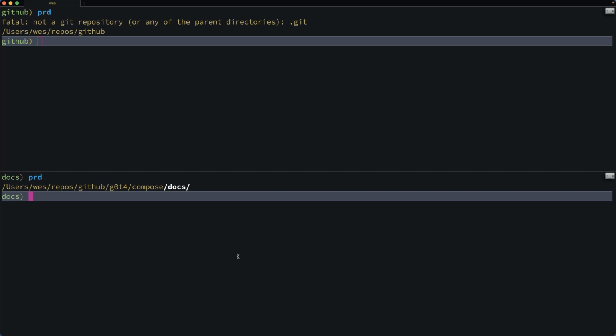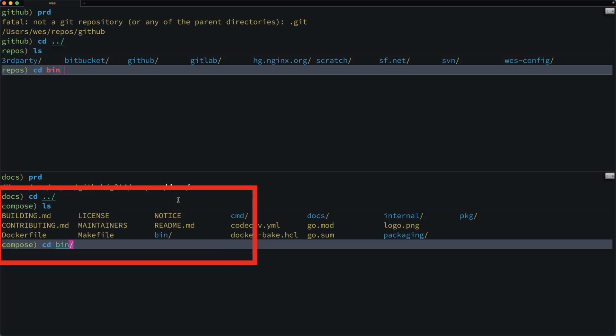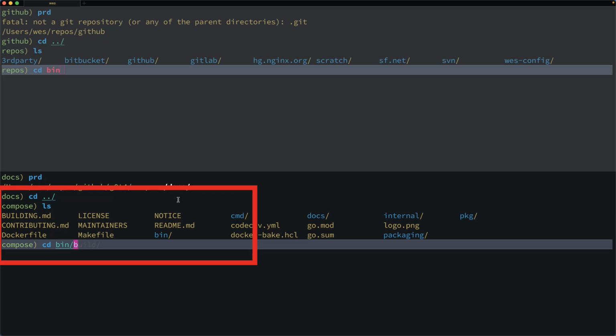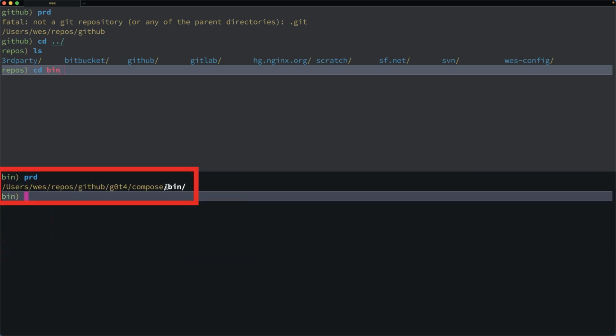You can see down below, I'm sitting inside of a composed GitHub repo. So here is the repo from GitHub, and then within the repo, I'm in the docs directory. If, for example, I go into the bin directory, well, that's not going to work on top. Let me stop doing that, and I do my PRD again. There you go. You can see I'm sitting inside the bin directory.